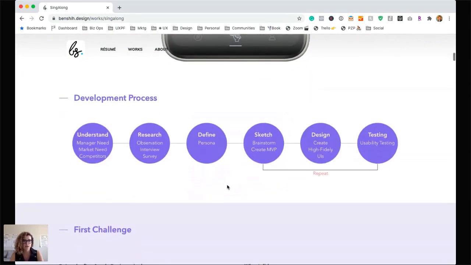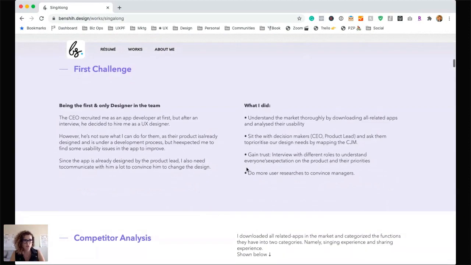So development process, you know what you could do here? You could say time, like this was a 10-week development process. I don't know, I just made that up. So we've got some of the things you did. Okay, that was this iterative thing. So the first challenge, cool. So you were the only designer on the team. Super helpful context. There are spaces in between the bullets, which are beautiful and make it easy to read.